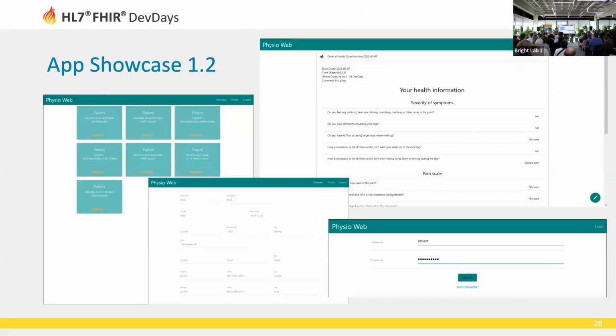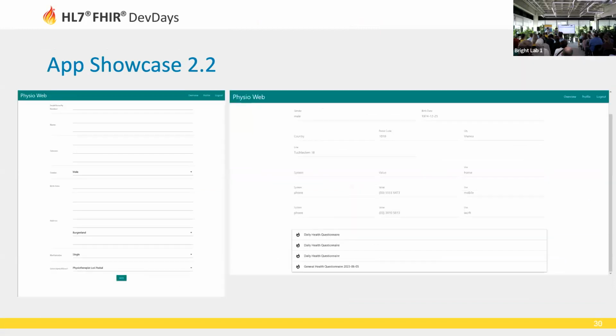So now our app showcase. Here you see what it looks like for the practitioner. The practitioner can see his patients, which are referenced by the general practitioner. He can see in the details of the patient which questionnaires he has already filled out. And then that's the side of the patient. The patient sees his questionnaires, can fill out his patient resources after the creation of a user by the practitioner, and see an overview of his details and the questionnaires.